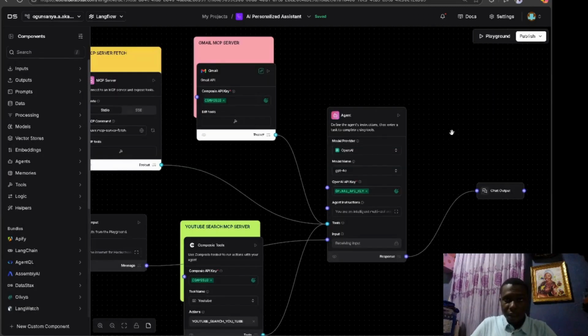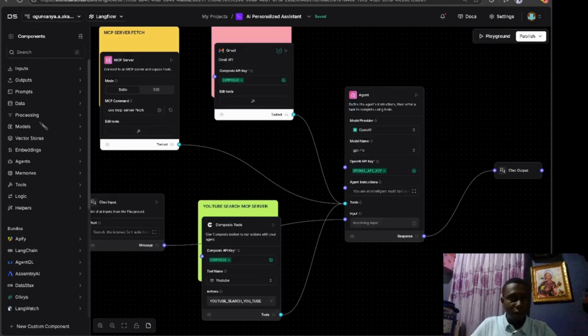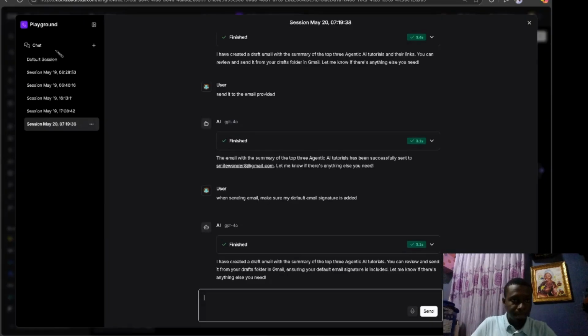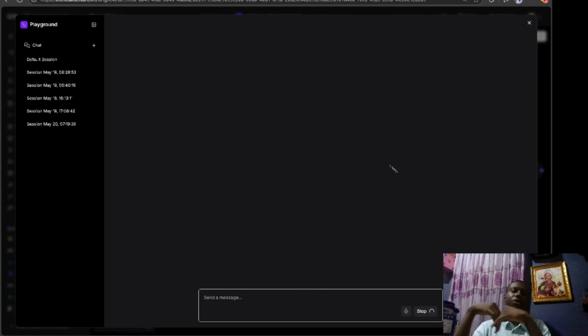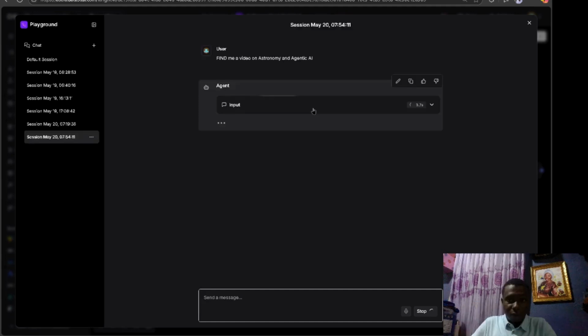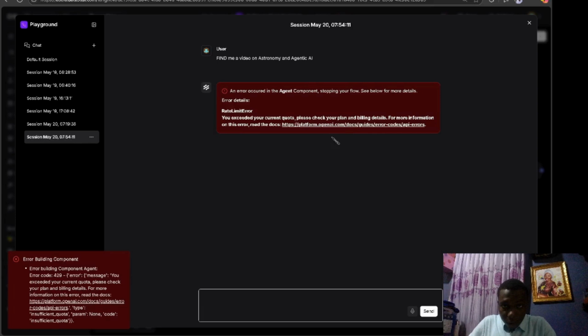All right, so let's go down to our playground, new chats, and agentic AI. Let's see. While running this, you need to pay attention. It's going to tell you the steps it's taking, the inputs. From the input, what else is it going to do? If you build this correctly, then okay, yeah.